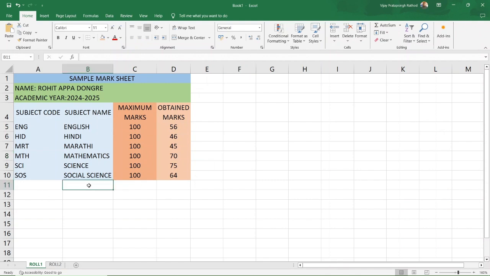So for the maximum total, we can get the total marks here. And to get the total of this, there are different ways to get it. A simple way is to just insert an equal to sign, and then the cells which you want to add, you can go on adding. For example, the first cell is C5.